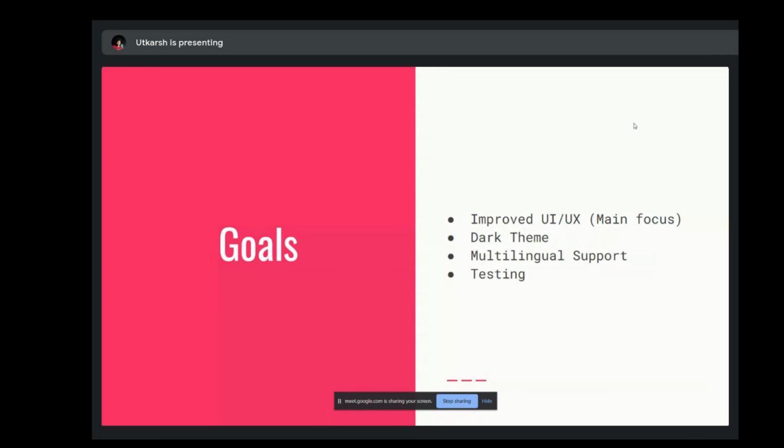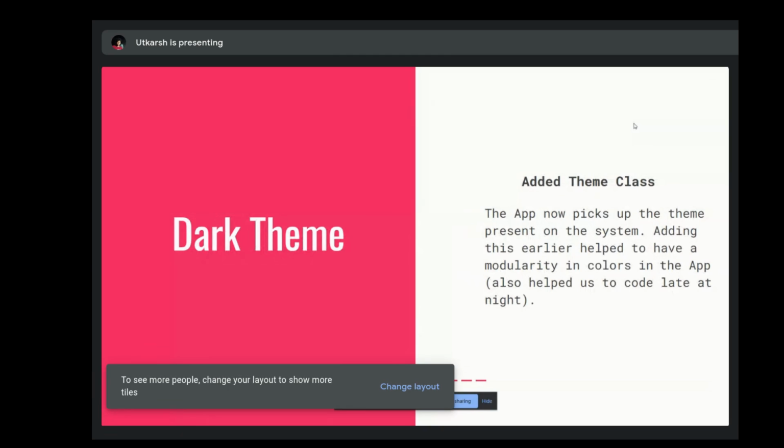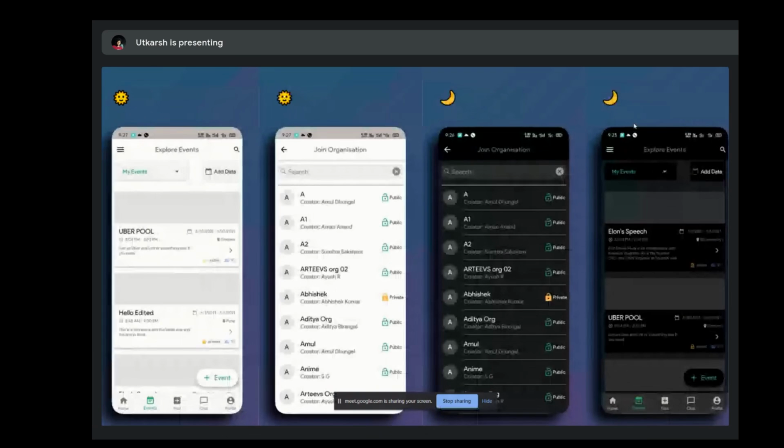So now coming to the dark theme, for now the app picks up the theme which is already present on the system. So if you are running on white theme, it will pick up white theme, and the app will be in white theme, and the same applies for dark theme. And adding this earlier kind of helped in getting the modularity of colors in the app. So now we don't have to hard code the colors every time. We just have to pick the theme and then refer to the accent color or the background color, and it will automatically change based on the theme. So these are the results.